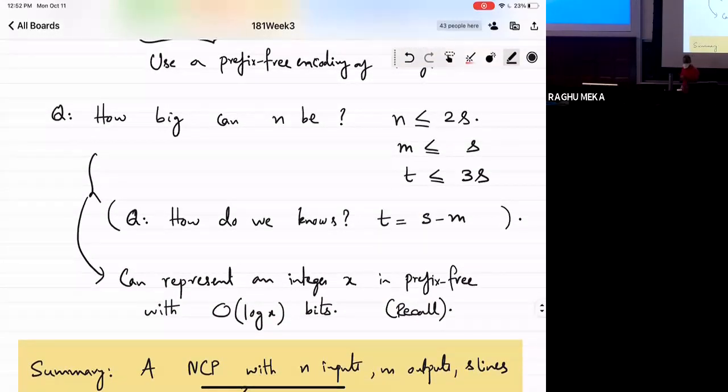Okay, so we have s lines, right? Each output variable should appear somewhere. So that takes care of m lines. The remaining lines on the left hand side, you should be assigning temporary variables. Oh, right. So you're saying maybe I'm reassigning the same variable again, then t could be smaller than s minus m. Right. Yeah. You're right. So, okay.